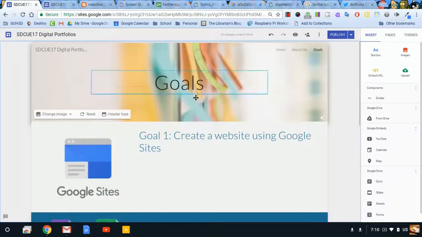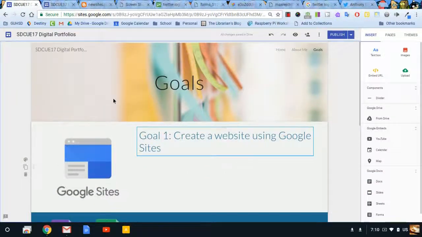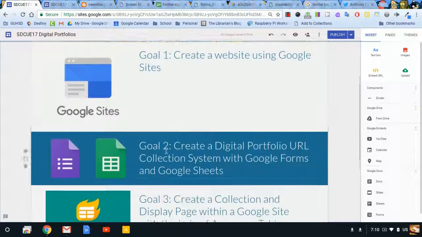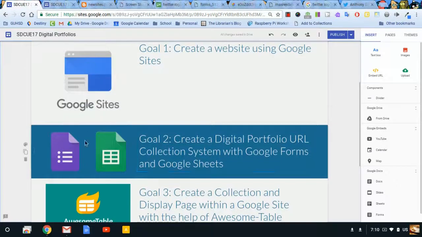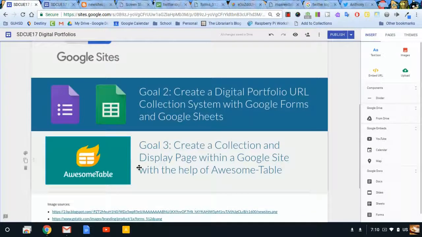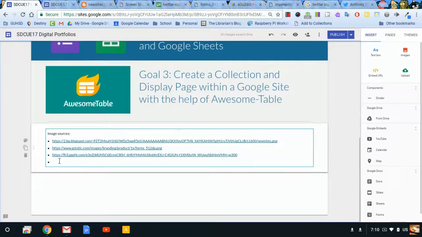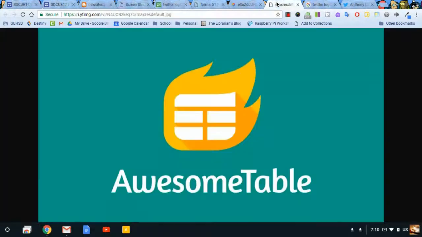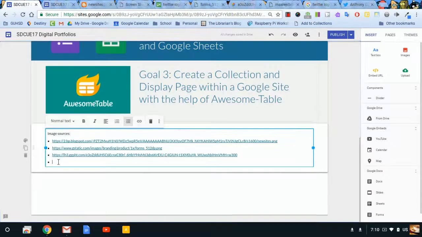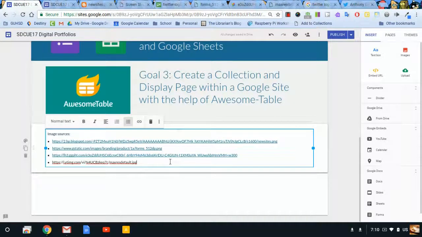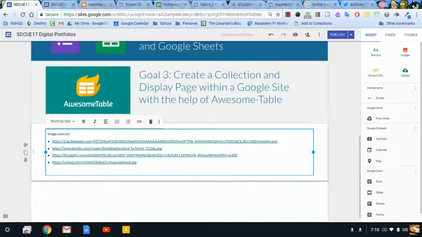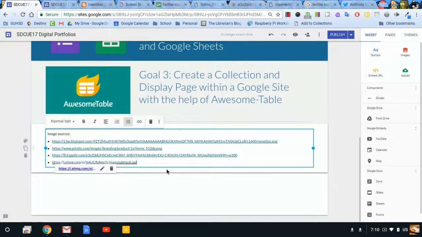All right, so there you have it. I've created a goals page. You saw me write out the goals with text boxes. I've added a few images here to couple the goals, and I've included the sources for those images where I'm finding my images, just to give attribution a little bit, even though, honestly, these images are not my own.